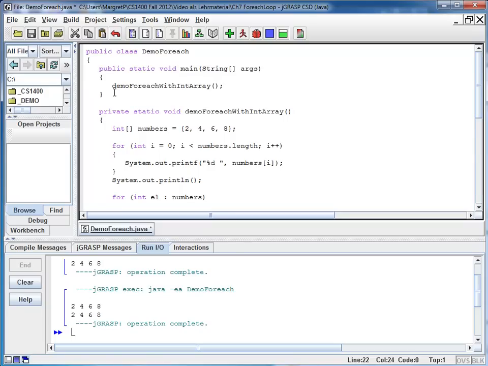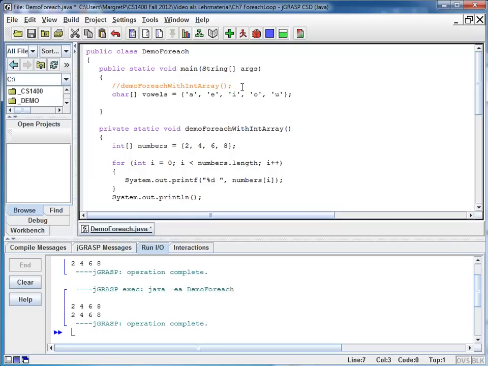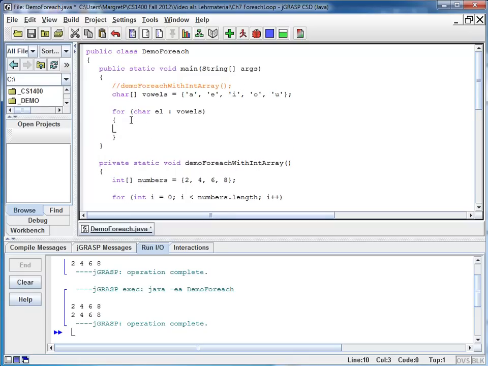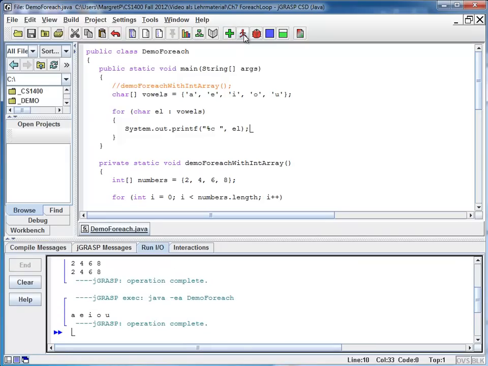What I want to show you next is how to create a character array, just so you can see how for each loop can be used in different context. So I say, well, I have a character array. I call it vowels, and I initialize it with a, e, i, o, and u. And now I want to print all my vowels. And I say, for each character element in vowels, I'm going to print my element. Percent c, because this time we are dealing with characters. Once again, I'm going to add a space, and here comes my character. Now let's compile, run, and here are my vowels.